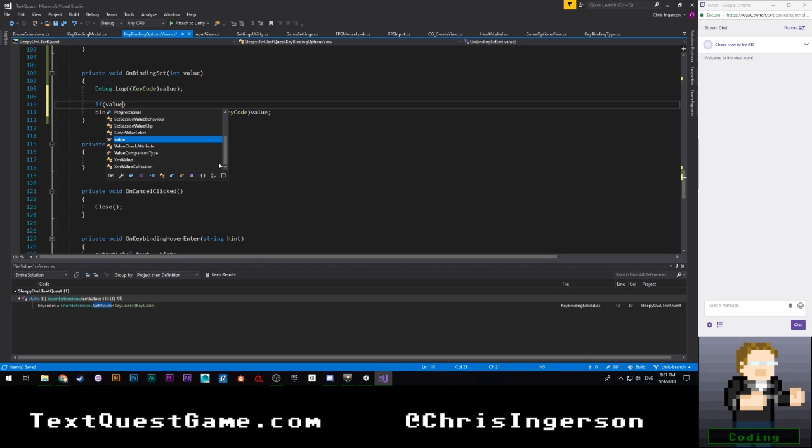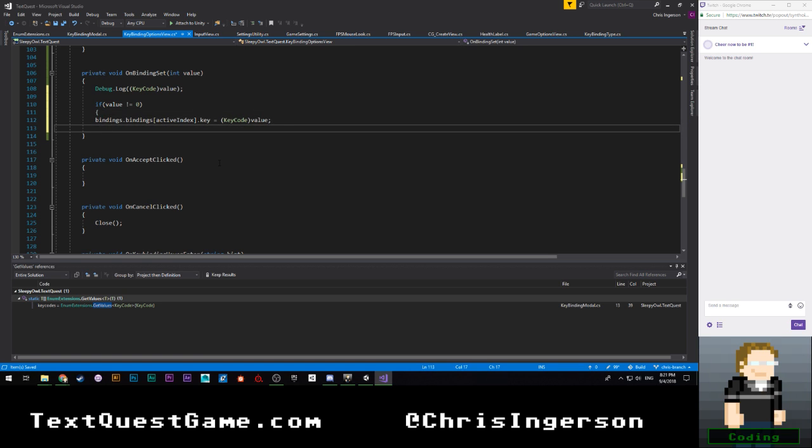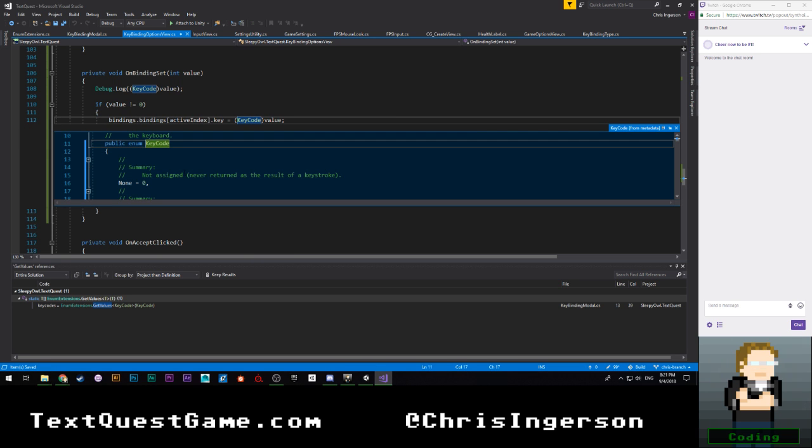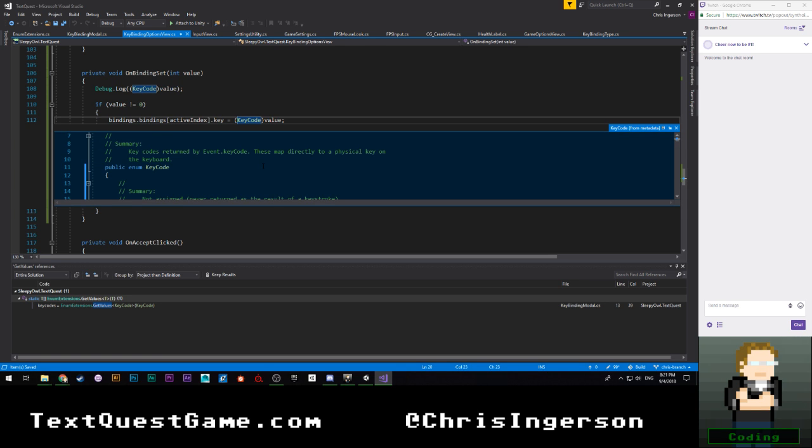if value does not equal 0, because if it's a value of 0, then I believe that's keycode.none. I want to confirm this though. Yes, okay, keycode.none is 0, sorry. Backspace is 8. Okay.